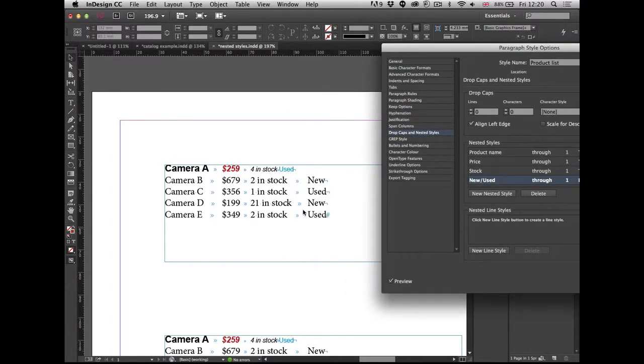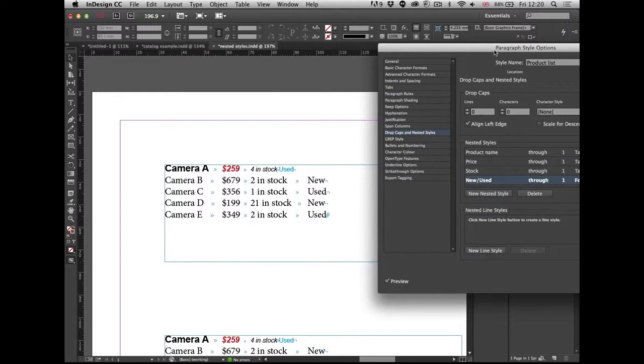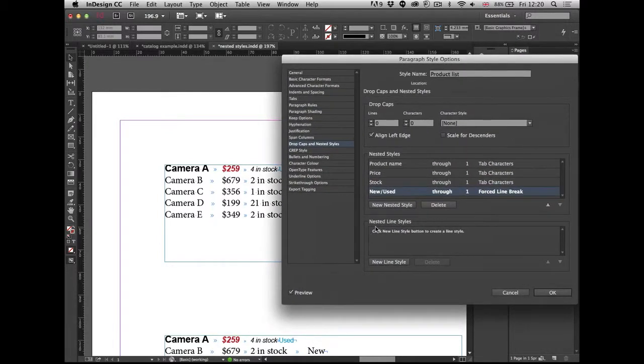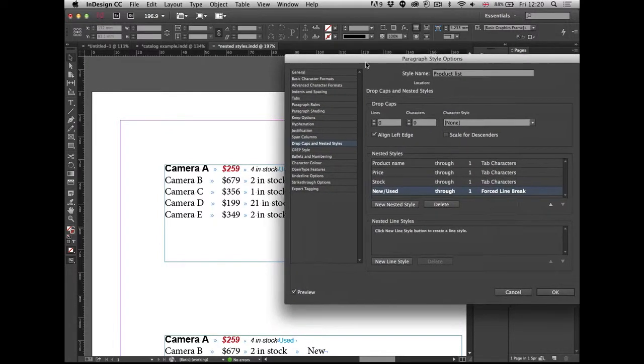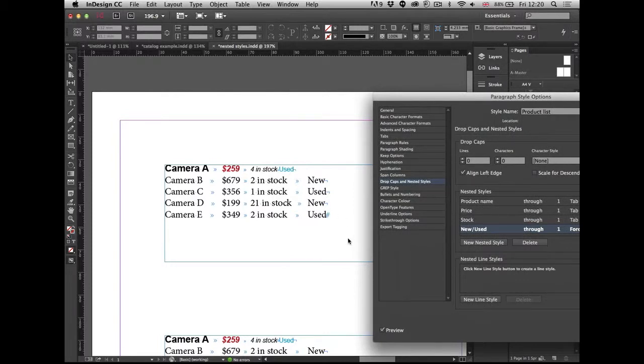That's the shift return. That's the best way to separate your lines most of the time in InDesign. If you don't want to separate a paragraph, because return would create a new paragraph, you don't want to separate it into paragraphs, you just want to start a new line, then you use forced line break.